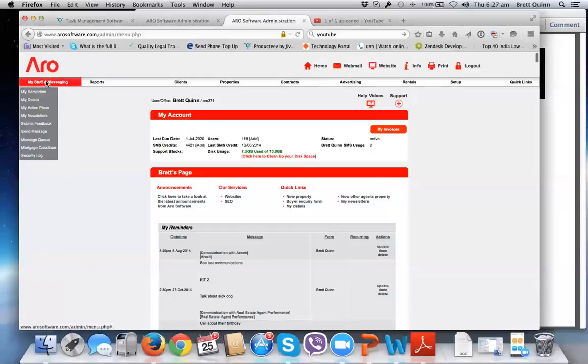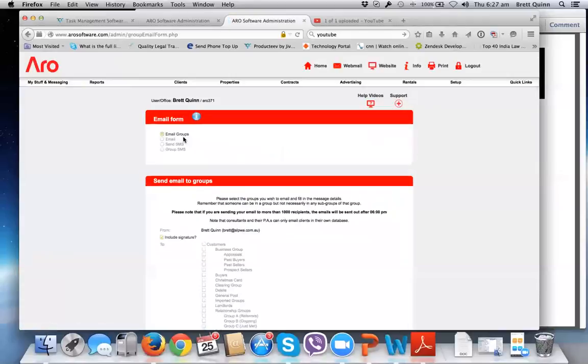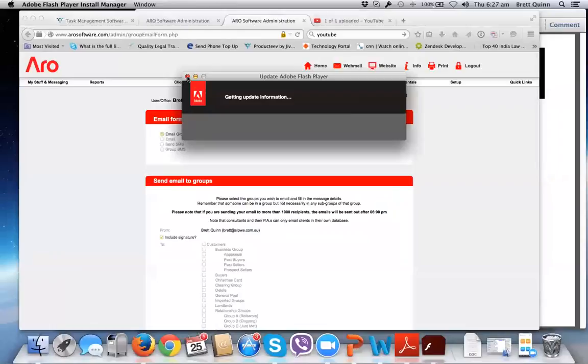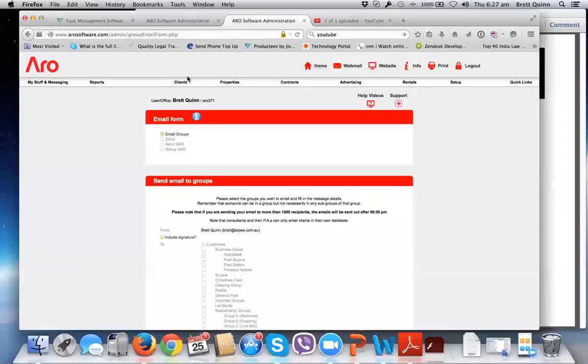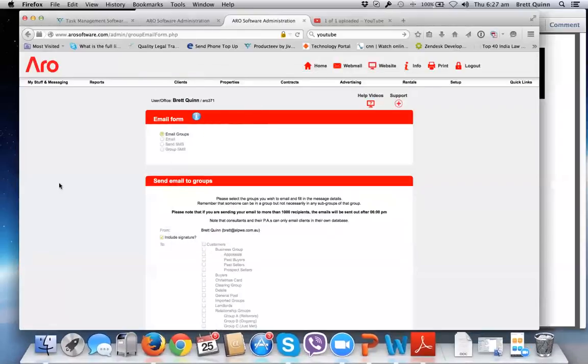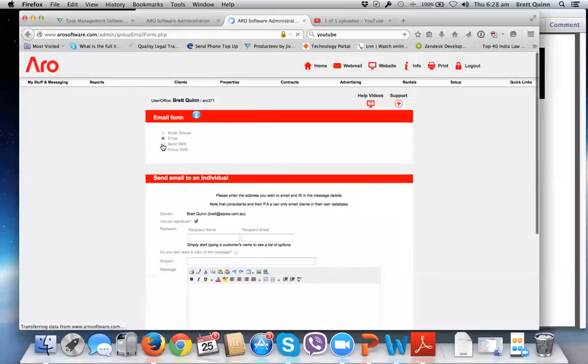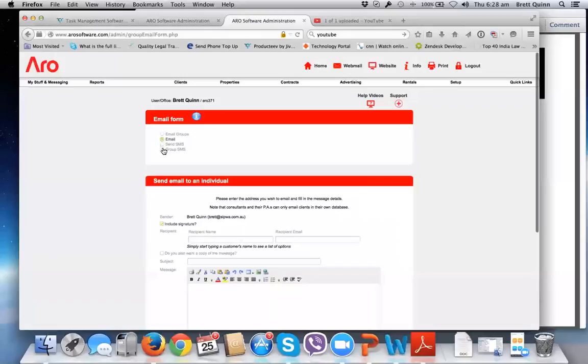My stuff and messaging, and send a message. That's what I want to do. I want to send a message to one person or to multiple people. When you open this screen, it will first ask you, do you want to email a group or do you just want to send a single email? Would you like to send an SMS to one person, or would you like to send an SMS to a group? So let's leave it on email or groups first.